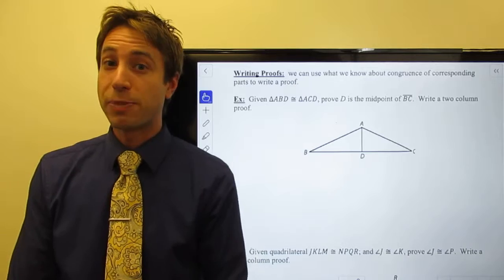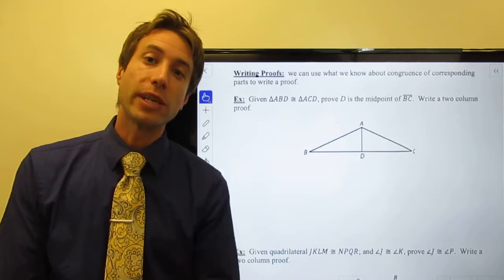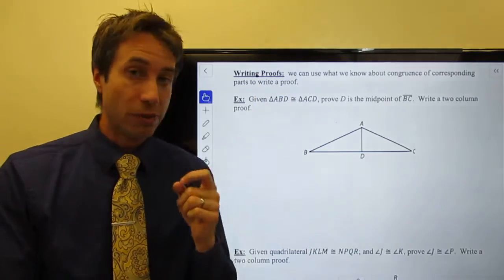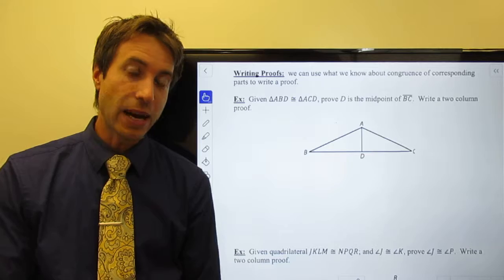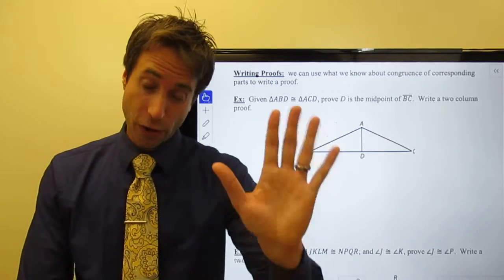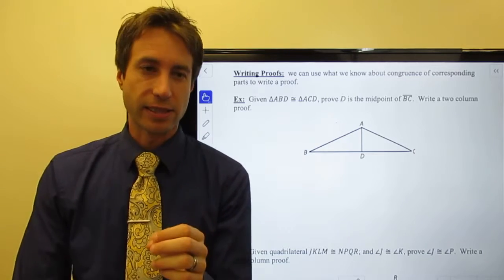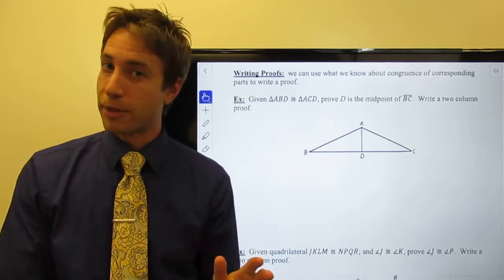Hi guys, welcome to this page of the notes. What we're going to do is write proofs, but we're going to write proofs using this idea of congruence. Let me show you how this is going to work, but first, before we do these proofs, let me make this distinction. If you're taking just a geometry class, right?